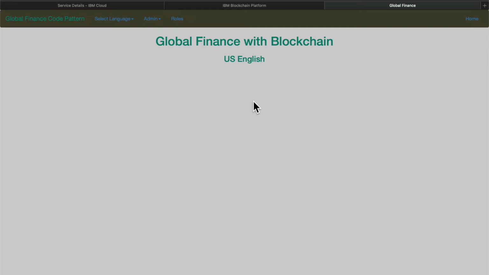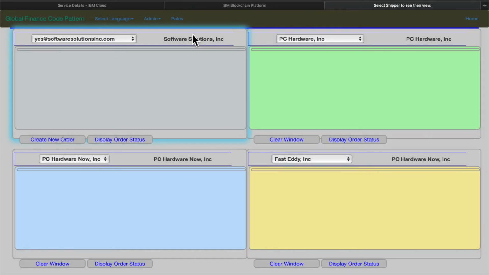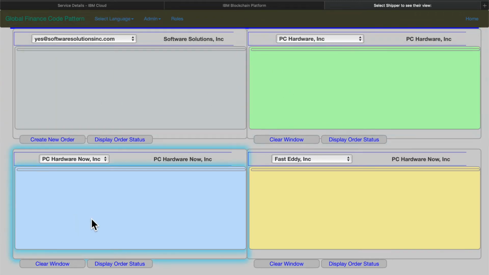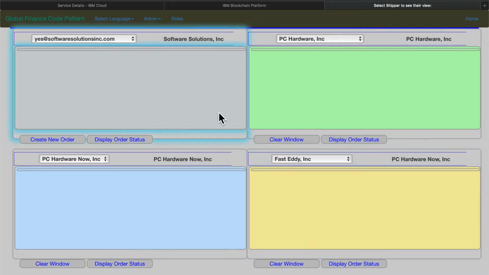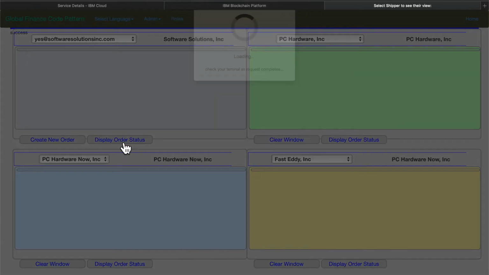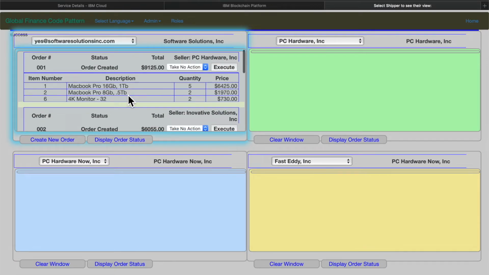So this is the landing page for the Global Finance with Blockchain application, and I'm going to go to Roles and click on Load Unified User Experience, which is going to load a unified user experience containing the UIs for the buyer, the seller, the supplier, as well as the shipping company. We can click on Display Order Status and see that there are a number of orders which have been created.